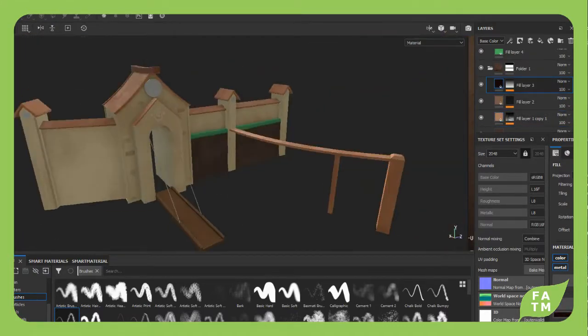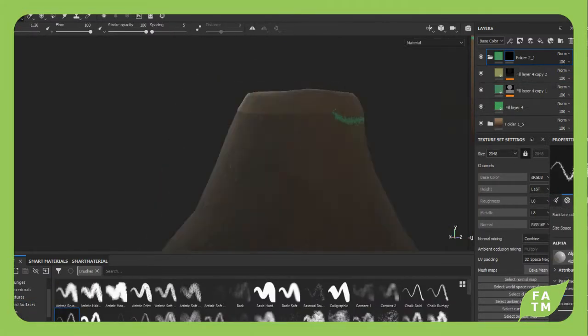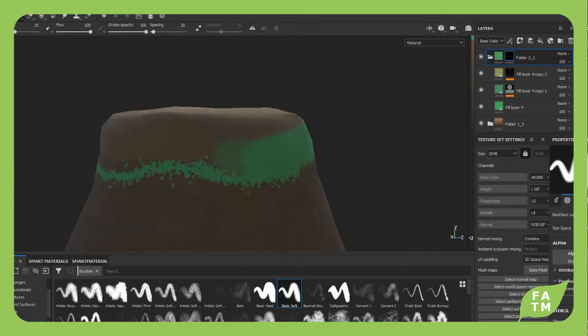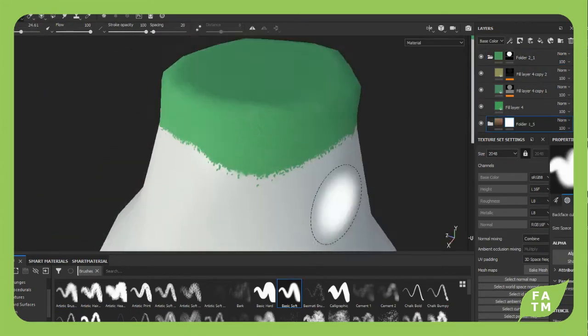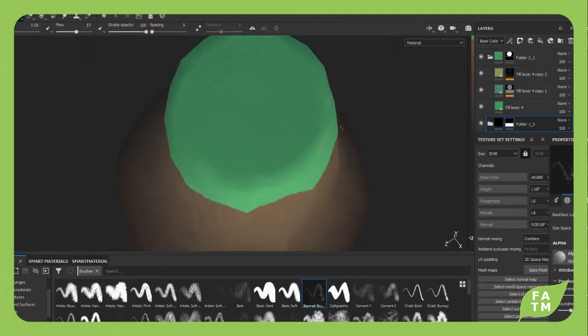I'm just doing some final adjustments, and then we move on to this, which is, you kind of skip forward a little bit, one of the props that I quickly made, which is one of the mountains that you see in the concept art.